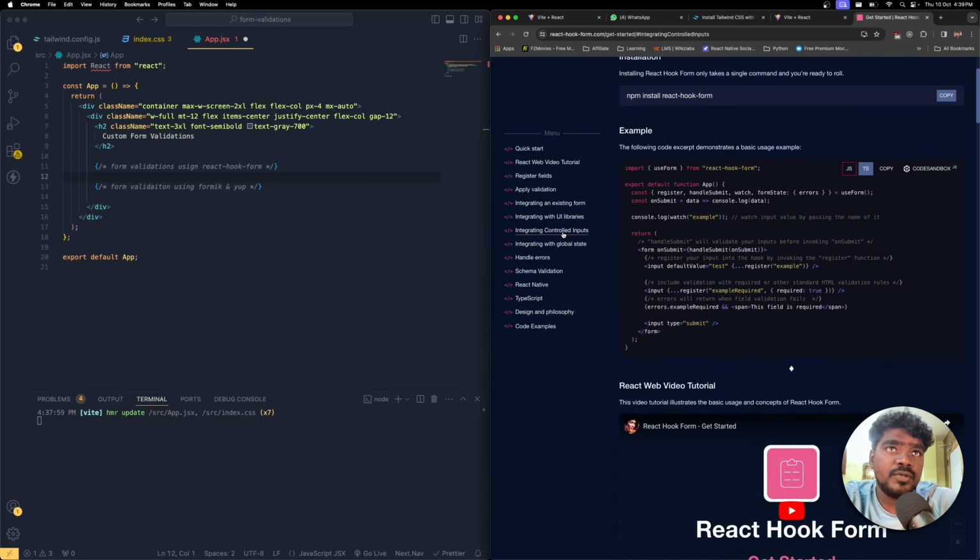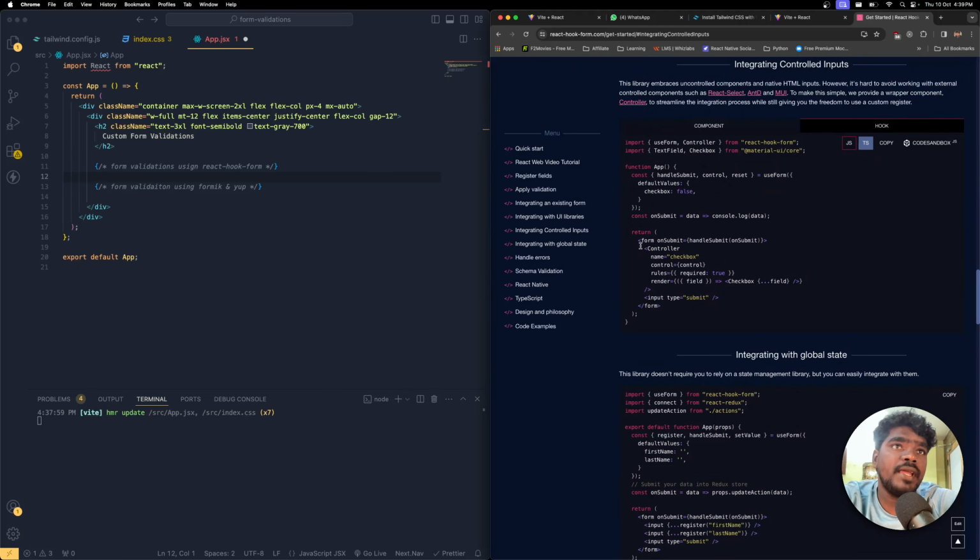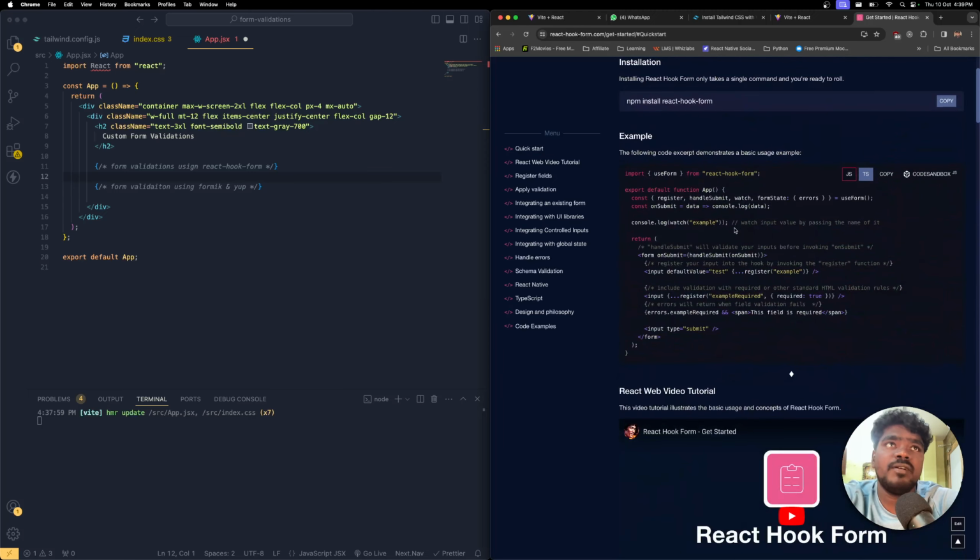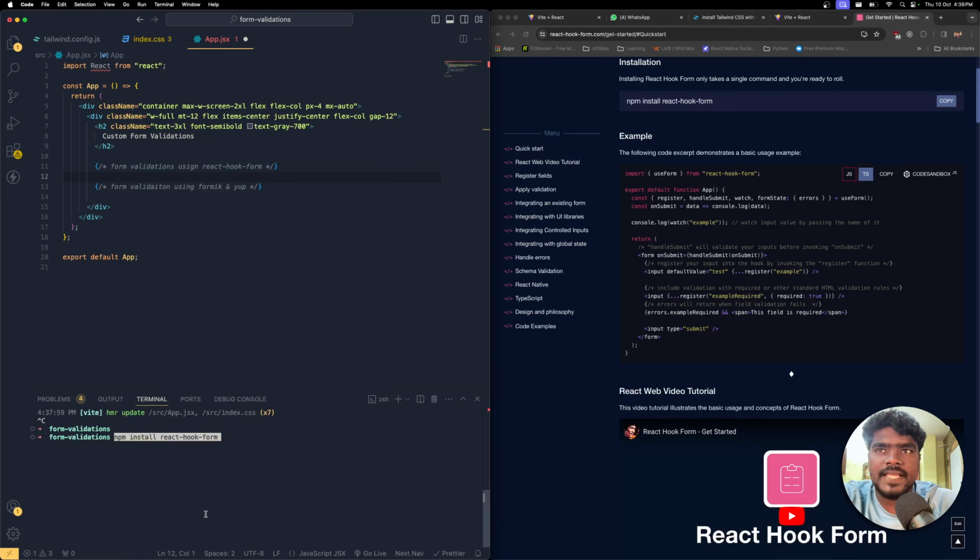So basically, controlled inputs will help you to use their own components in order to work with the fields and validating the errors and registering the fields and everything. So you can go with their own component, or you can go with their official component. In this case, we're going to create everything for ourselves completely from the ground. So let me go and copy this, close it, and I'm going to paste it.